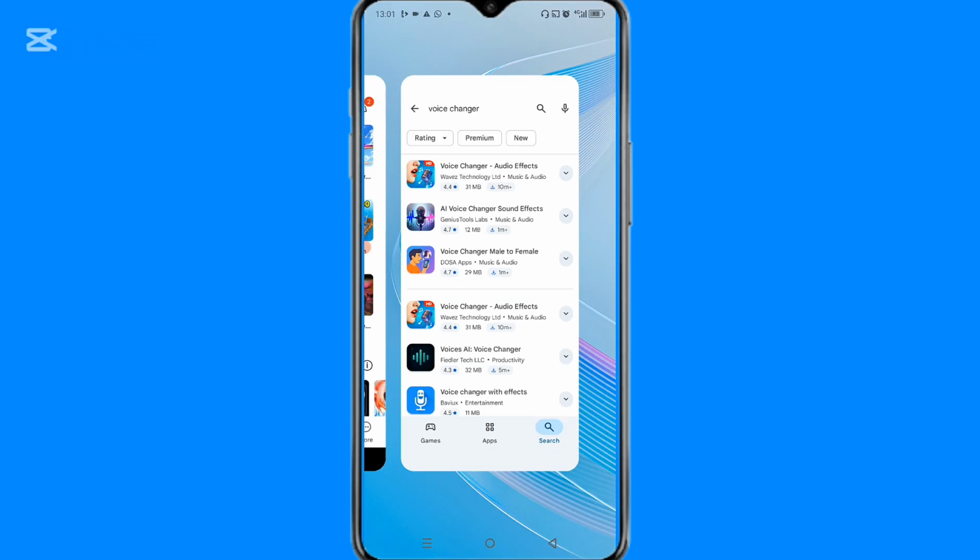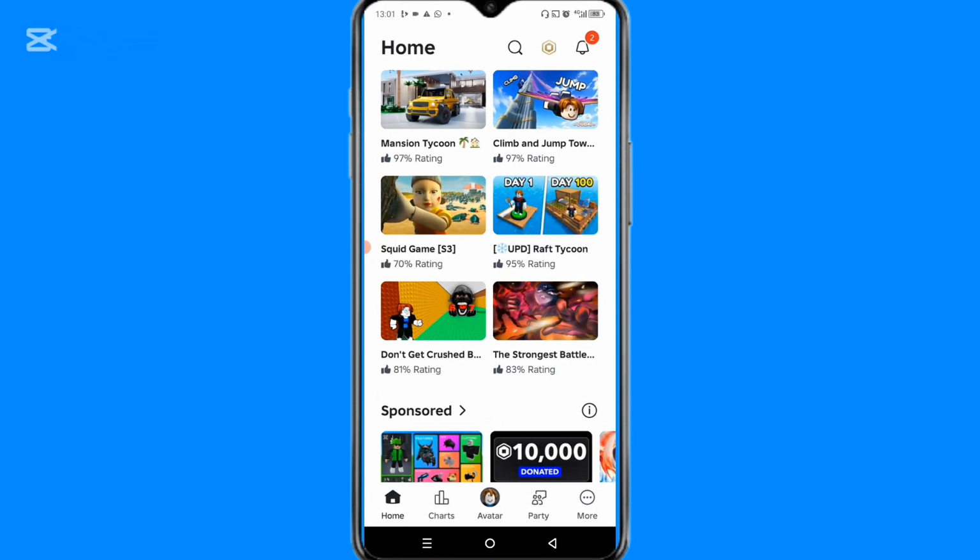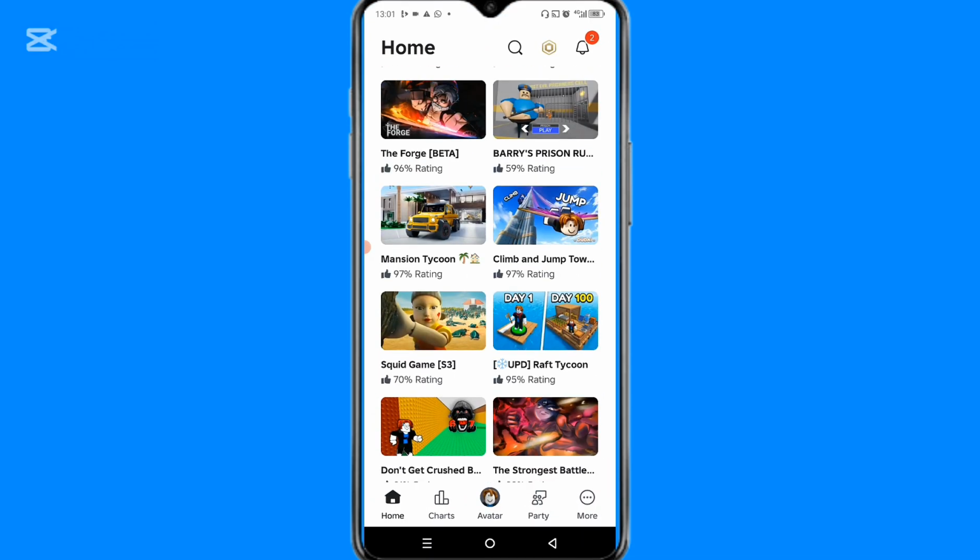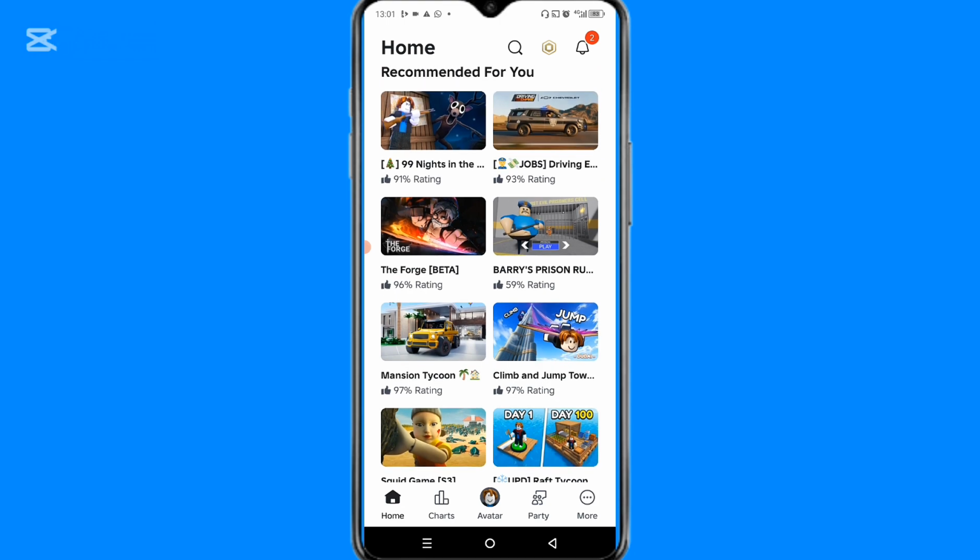Having done that, you just have to go to your Roblox app and log in. Go to your Roblox game. So these are the various different kinds of games we have on Roblox. Now if you turn on your voice changer and you also turn on your voice chat on your Roblox game, your voice will change automatically as you start playing the game on Roblox.